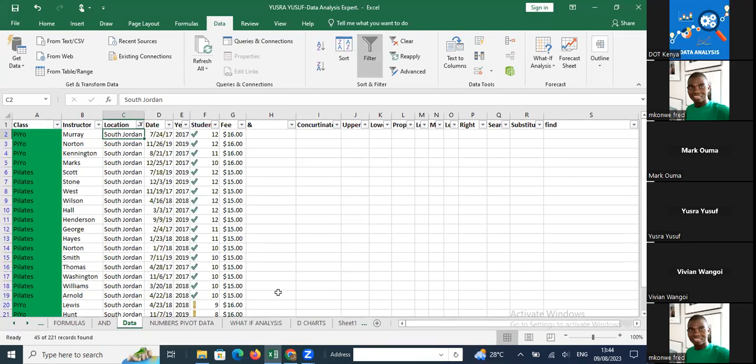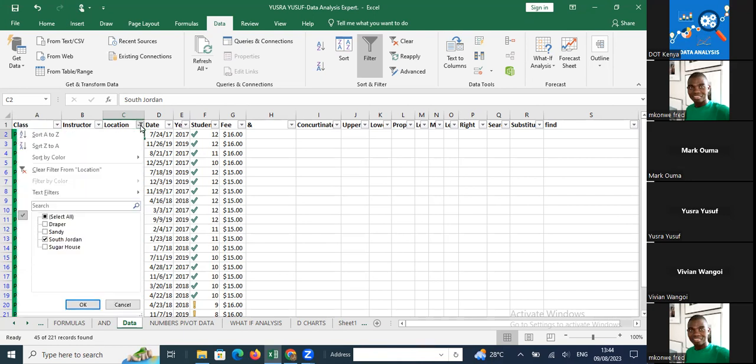Okay. So once you click on the selected values, you have this filter icon that pops up. It is on every column that you have there. So you can filter this location. Maybe let's say we only want to see how South Jordan was performing, or Sugar House, etc.